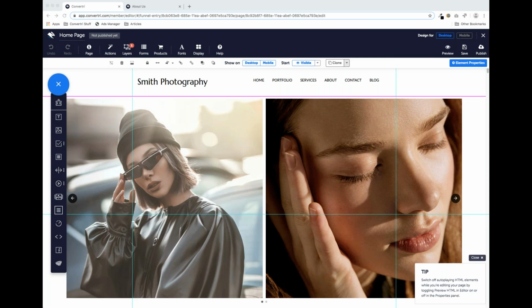Damien's asking, do you have to republish each page to see the changes? At the moment, yes. Another thing we have in the list to do is being able to republish multiple pages, which will obviously mean you won't have to do that. You'll be able to republish the full funnel at once.